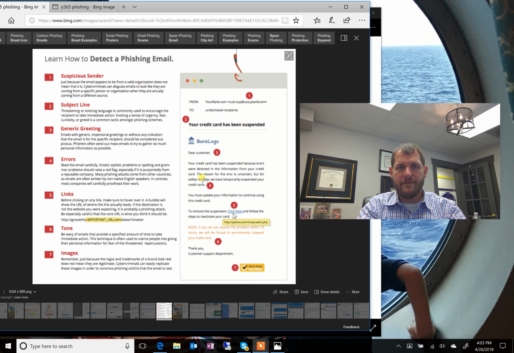Number 4 is let's look for errors. Look for errors in the communication as far as misspelled words, commas, improper punctuation. In this scenario, the reason for the error is uncertain. So there's some misspellings in here. Odds are large corporations are not going to have misspellings in their communication. So that's another red flag.